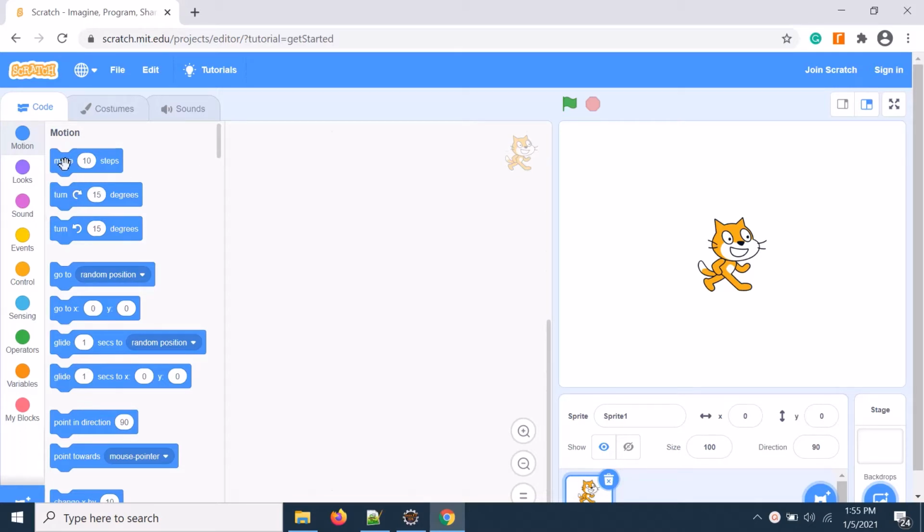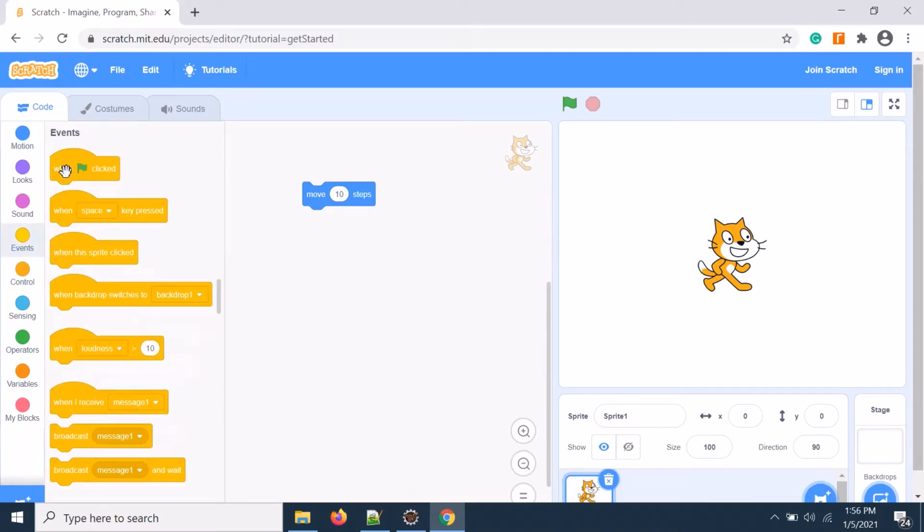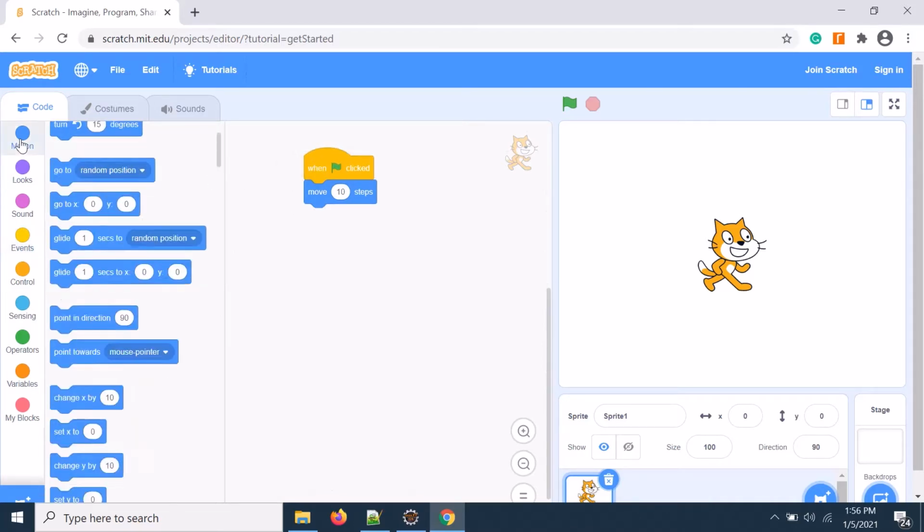So the first one is move 10 steps. It means that if you run this program, your sprite will move 10 steps. Before starting that, I need one particular event, which we'll discuss later. What is the purpose of this event? It's a starting point, you can think of it that way.